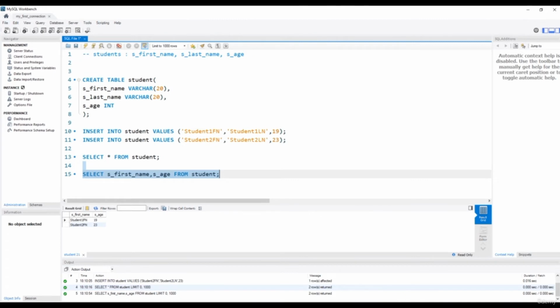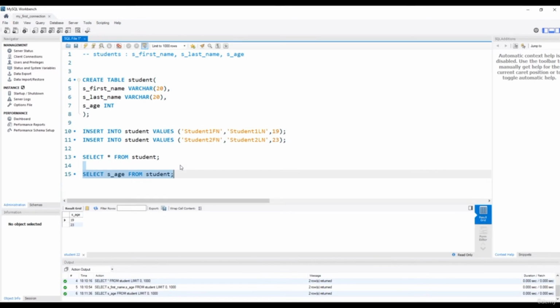This query returns all the entries in my table, but it will only display the first name and the age, not the last name. Any column I specify after the select keyword will be returned to us from that table. If I want to select only the age, I will write select as age from student. I will run this query and we can see that only the ages of my students are displayed.